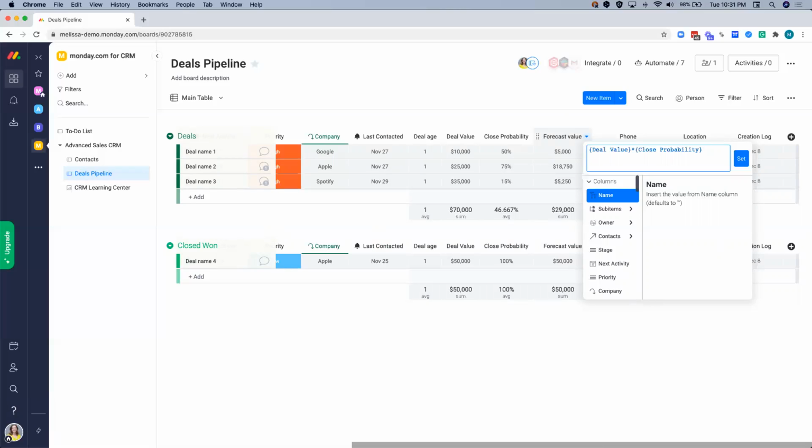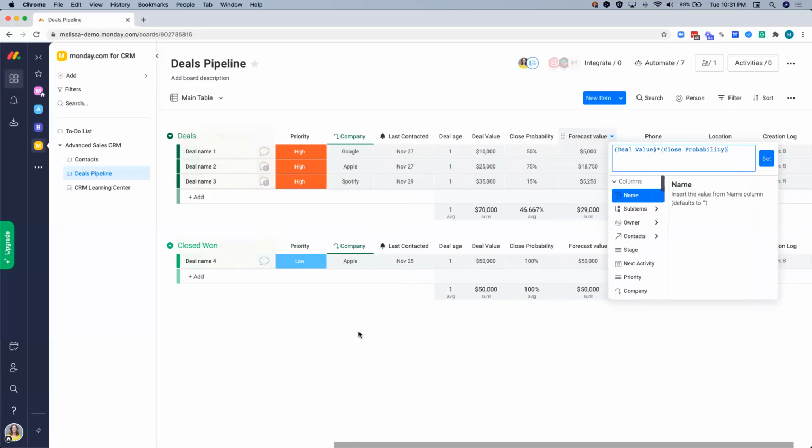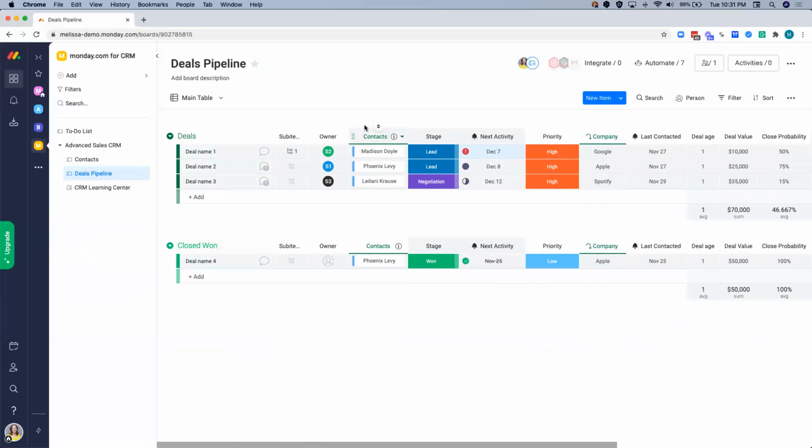In order to keep my workflow connected and make it easier to navigate between the information on these two boards, my contacts and my deals pipeline, I have the connect boards column, which I mentioned to you guys earlier. And that's this one right here that's called contacts. So the connect boards column allows me to connect an item from this board to another item on my contacts board to indicate who the point of contact is for this particular deal.